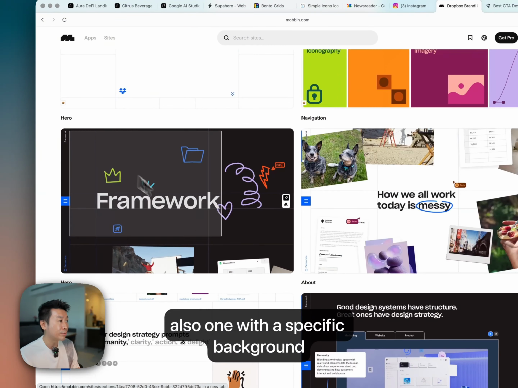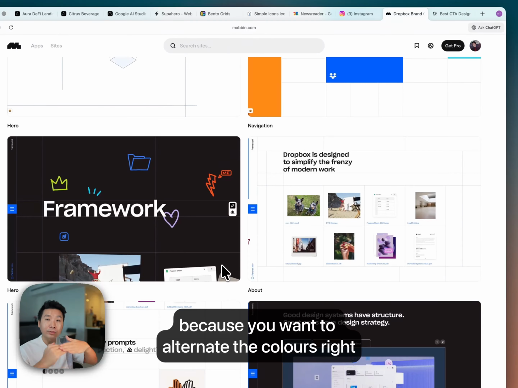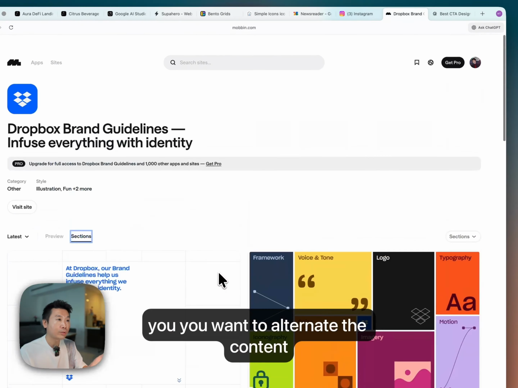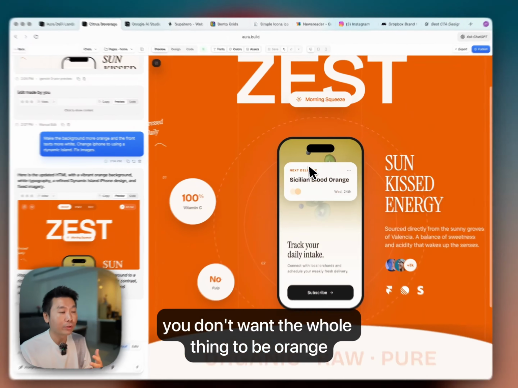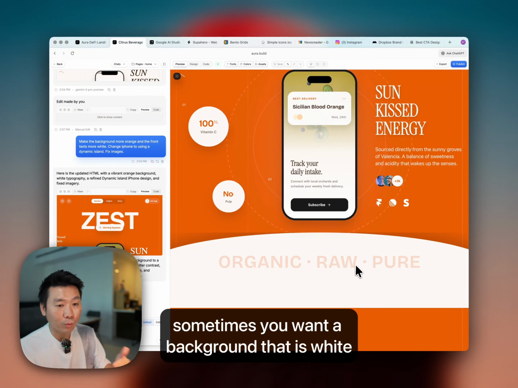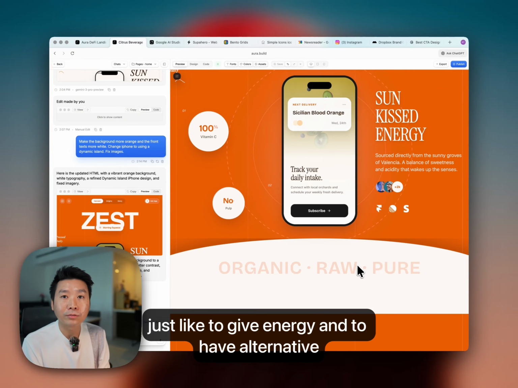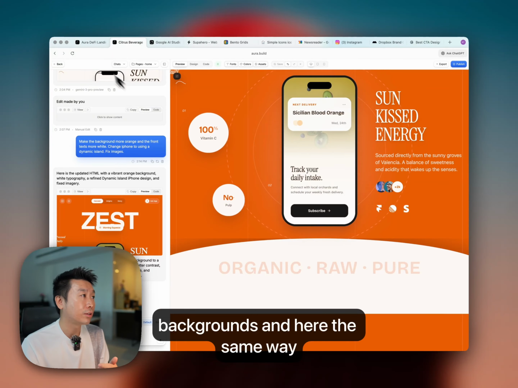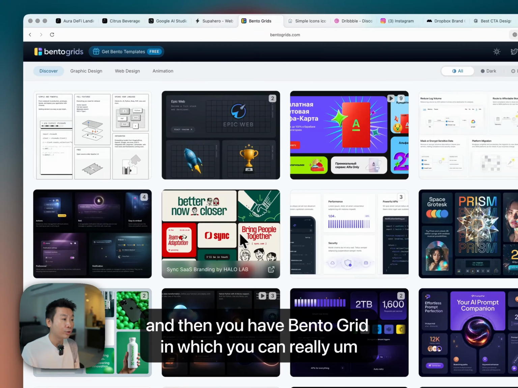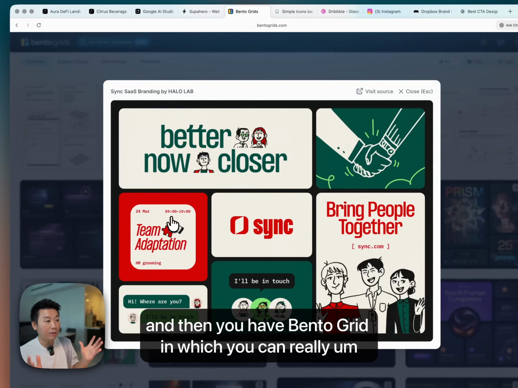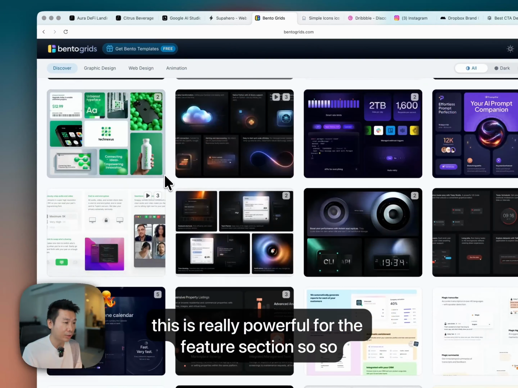Also one with a specific background, so not necessarily white, because you want to alternate the colors, right? You want to alternate the content. So if you go to a website like this one, you don't want the whole thing to be orange. Sometimes you want a background that is white, just to give energy and to have alternative backgrounds. And here the same way. And then you have Bento Grids, in which you can really set up a layout that is different. This is really powerful for the feature section.